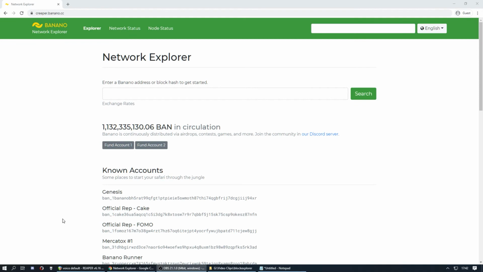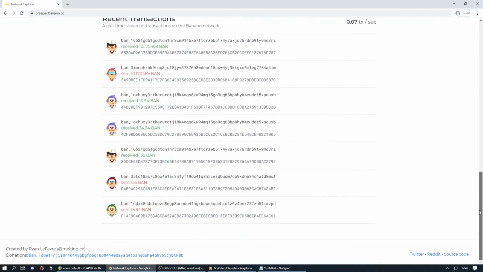While this guide will be using the Banano Block Explorer Creeper, many of the details will be cross-compatible with other blockchain technologies. Creeper for Banano was developed by Melting Ice, which you can see at the bottom, and you can donate to him here if you want.